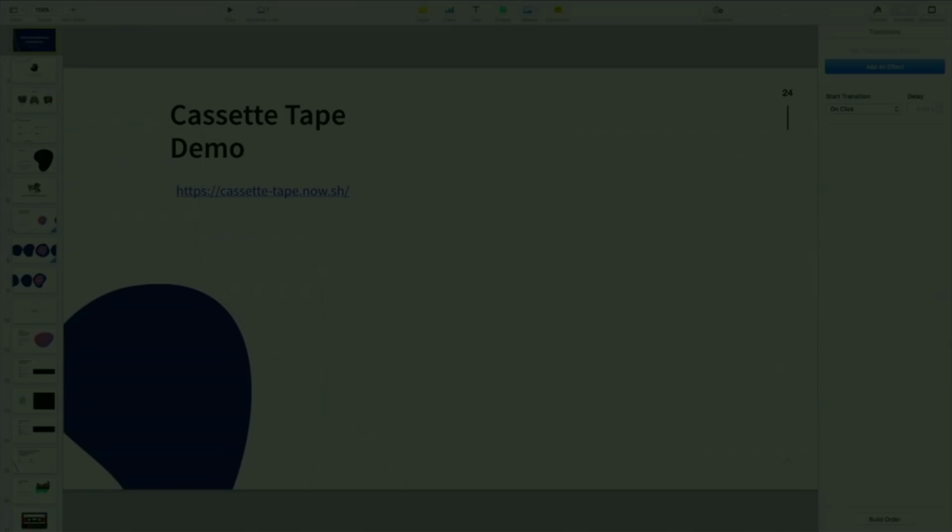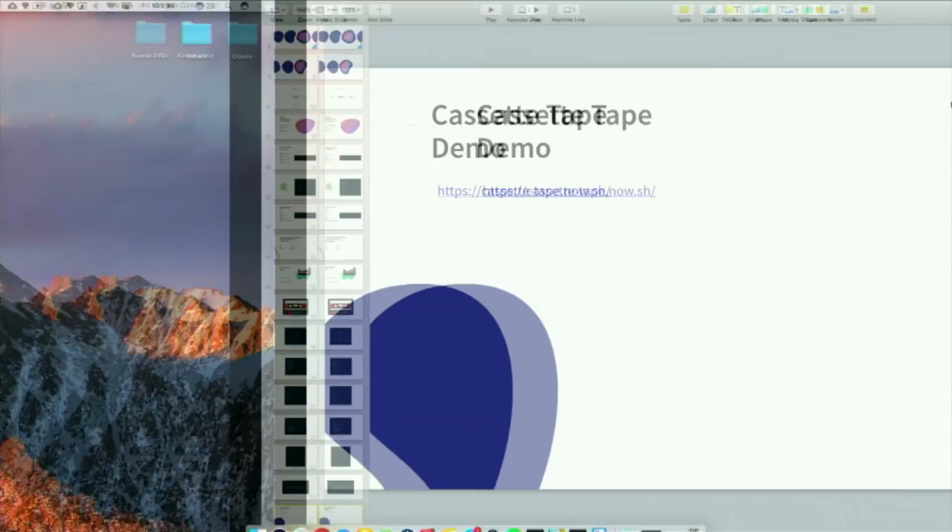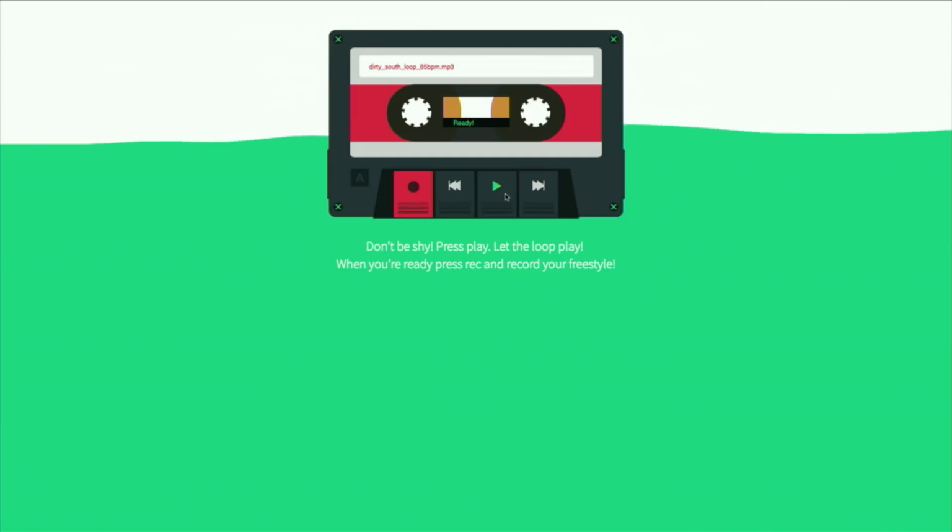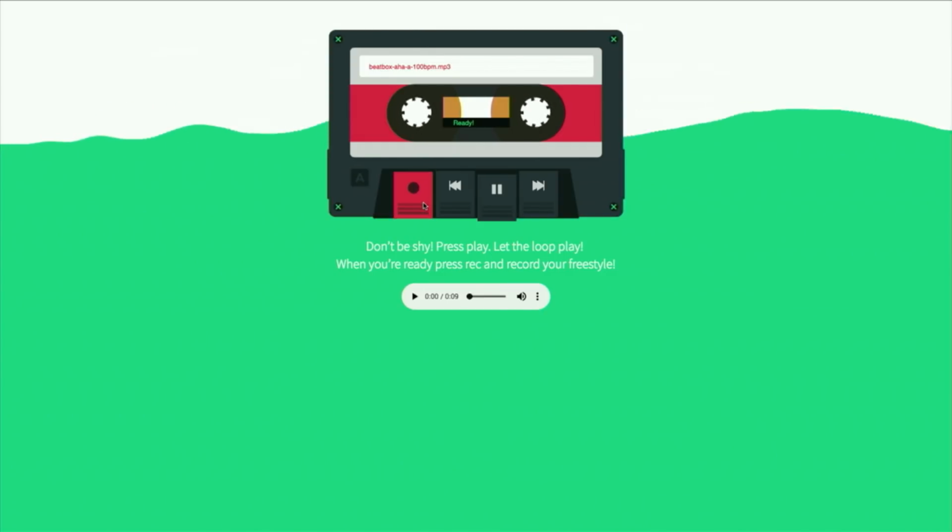And I'm going to do the demo of what I achieved with all of this code. Basically, I can press play, and I can change the beat. And I can press record, and then I can rhyme, something like yell. But I won't do this. I don't want to embarrass myself. And that's it. When I stop recording, then in the end, I have this. So this is basically it.